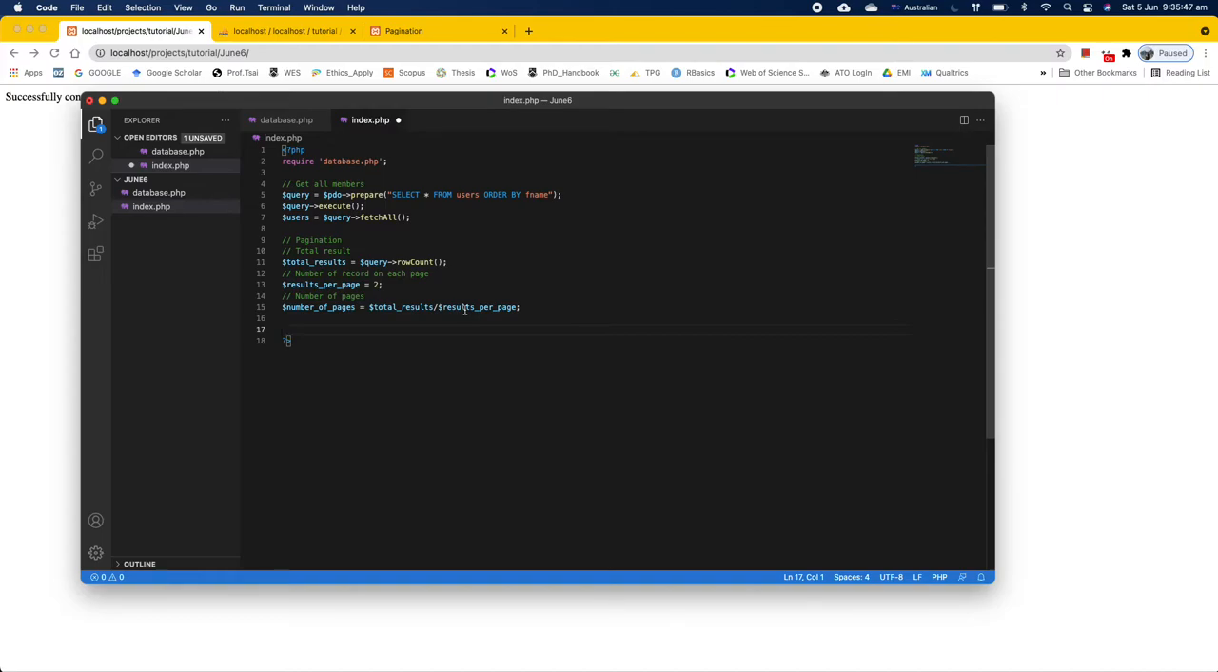However, what if we have 7 members? Then the number of pages would not be 3. It would be 3 point something, and we don't want that, and that wouldn't make sense when we plan the page. We cannot have half a page. We normally must have a whole page, so to make the computer understand, the function to use is ceil. This is a function that rounds the number. If it is 3 point something, then it will round it up to 4. We want that for our pagination.